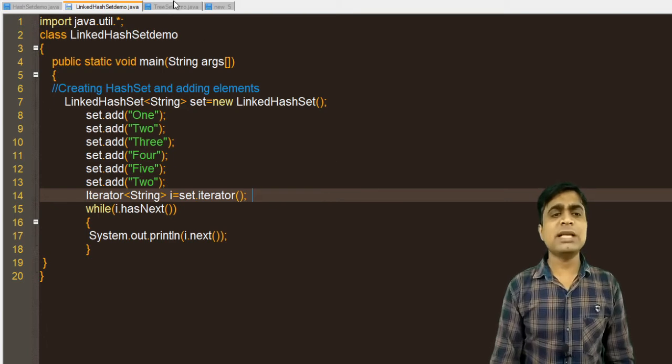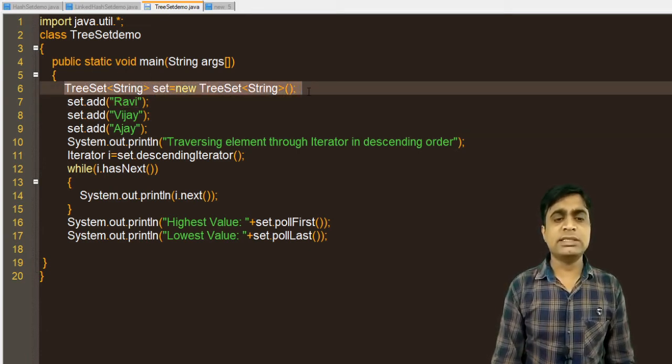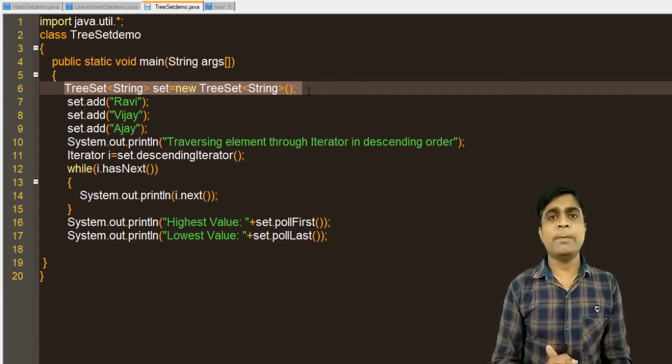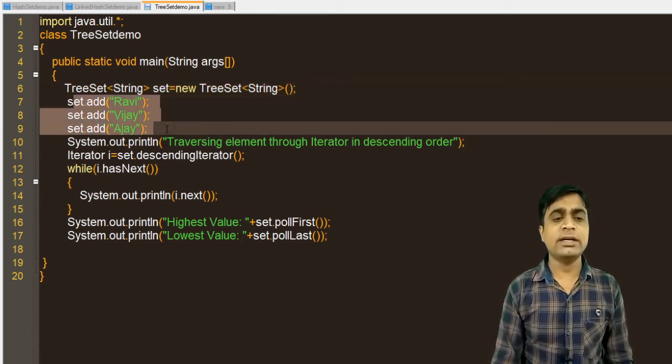Now let's see the last example, that is of the TreeSet. Now in the TreeSet, you can just create the object like a TreeSet. Here I am specifying that the TreeSet only accepts string values. You cannot store integer, double or other data type values. Now here I am adding with set.add Ravi, Vijay and Ajay. Now traversing order in descending.